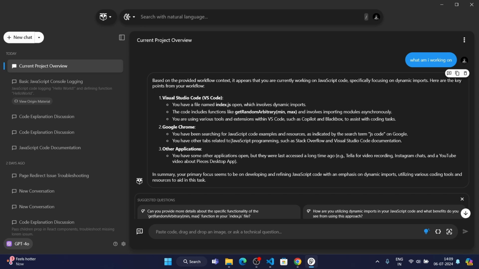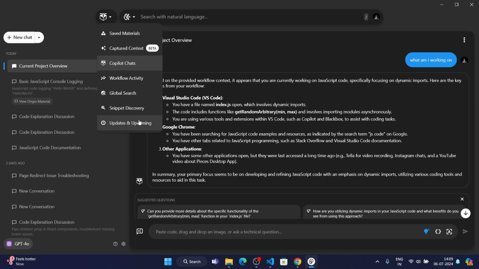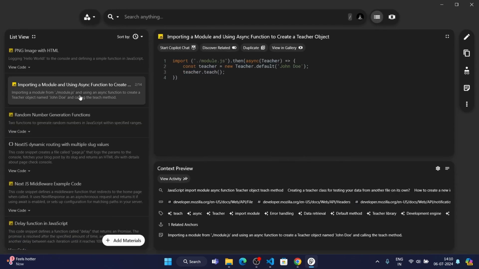You can check out the other tabs here to learn more about Pieces, and Pieces has great potential in the software industry, and you can try it out today to boost your development workflow.